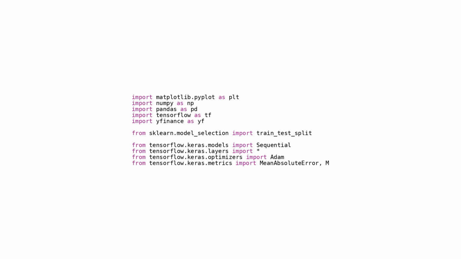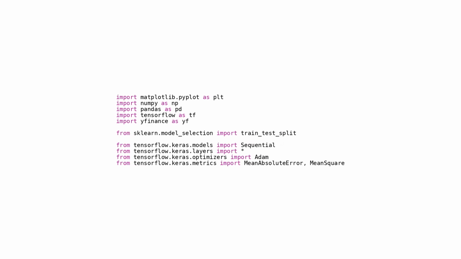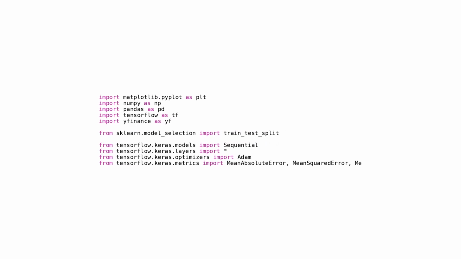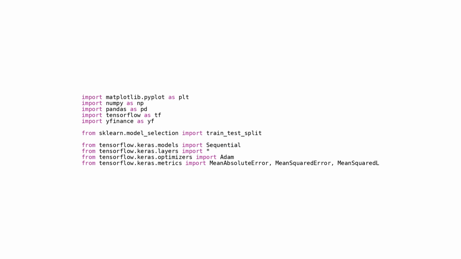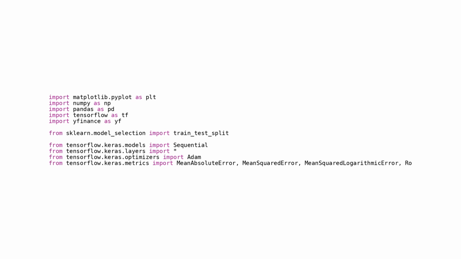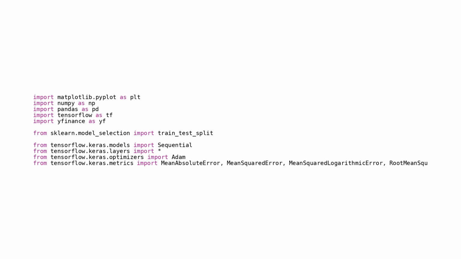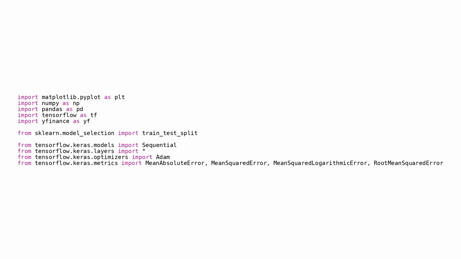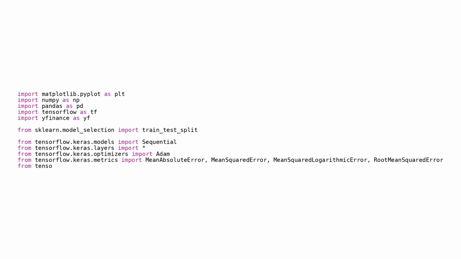7. Sequential, layers, optimizers, metrics, TimeseriesGenerator, classes and functions from TensorFlow designed for creating neural network models. Sequential for building layered networks, layers for adding network layers, optimizers for training optimization, metrics for performance evaluation, and TimeseriesGenerator for preparing time series data for training the neural network. In conclusion, the code sets up the necessary tools for managing financial data, data splitting, and constructing a neural network model with TensorFlow for time series data analysis and forecasting.